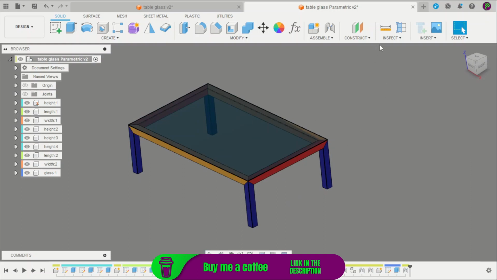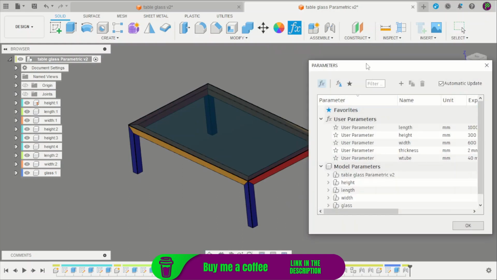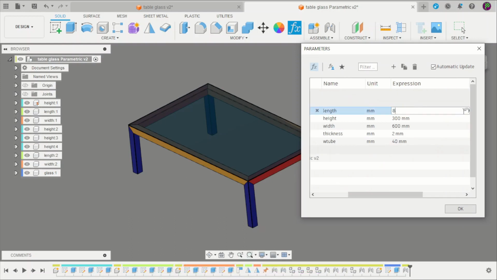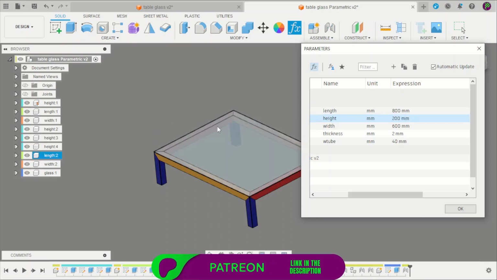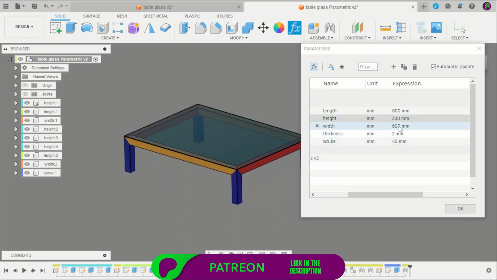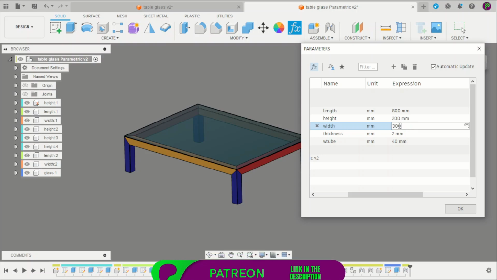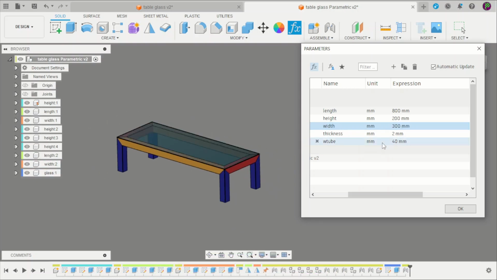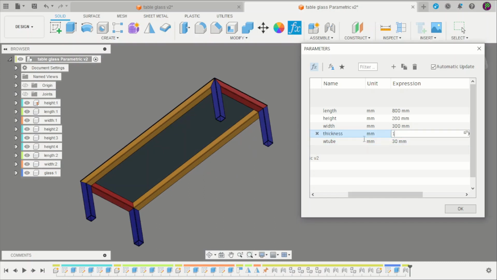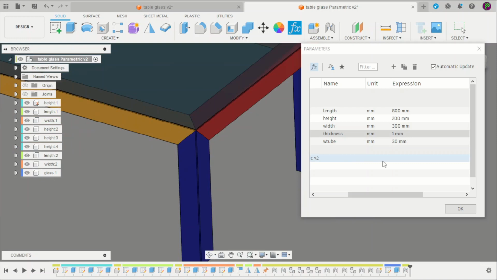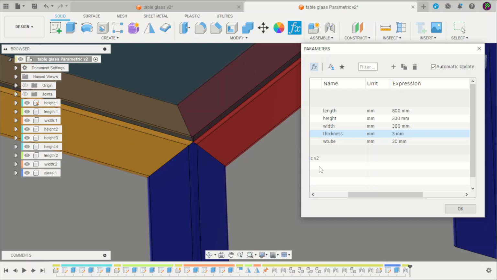And now you can create some changes on the parameters like that. The table will automatically adjust it, the height, here, 2, they are automatically adjusted. Here, here.